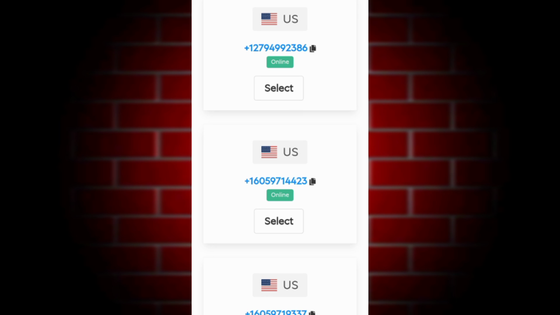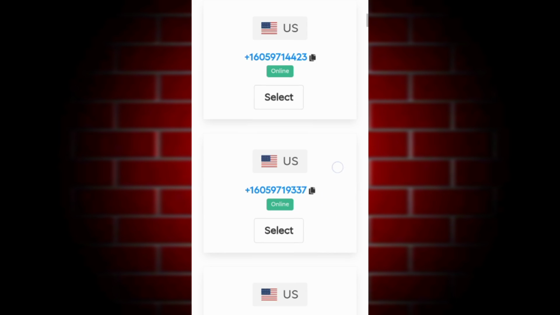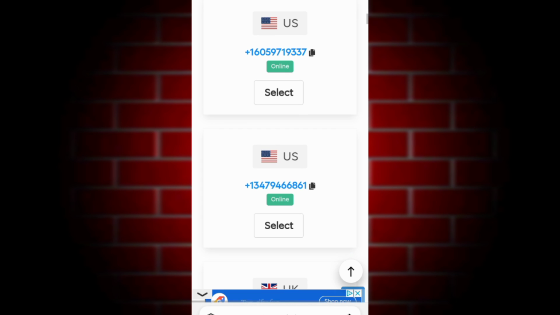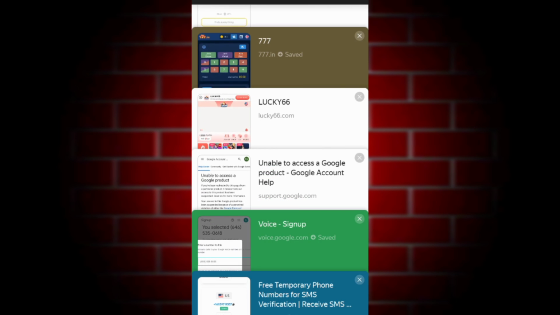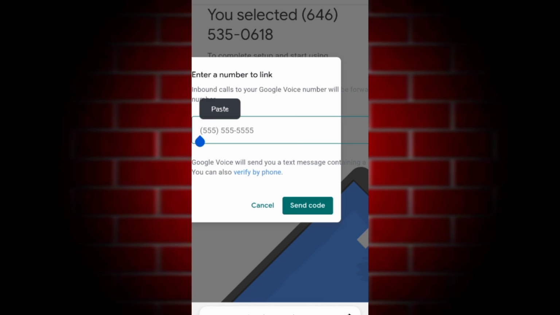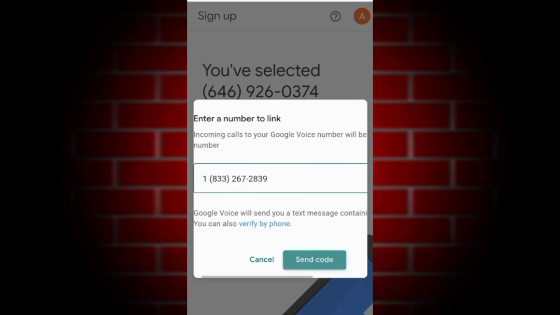After picking the one you want to use, you copy the number, then go back to the place, and paste it right there. After pasting it, press on send code. So they're going to send the code.